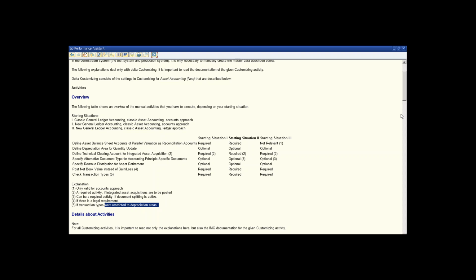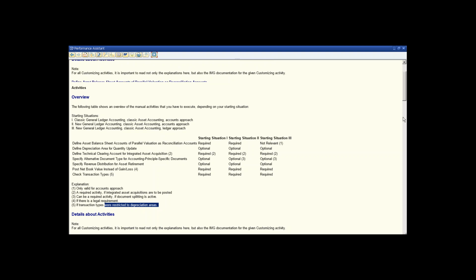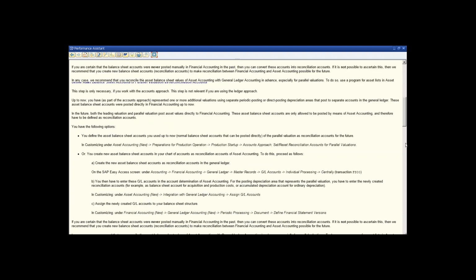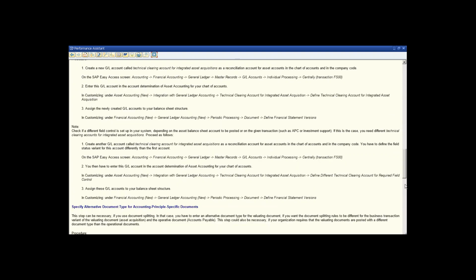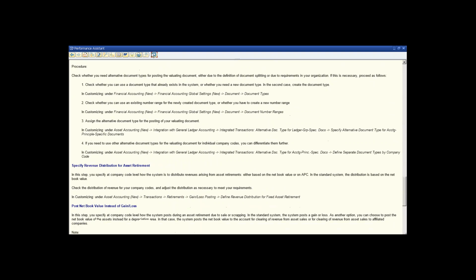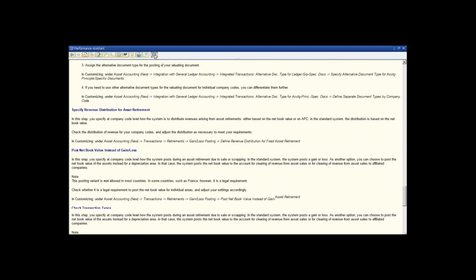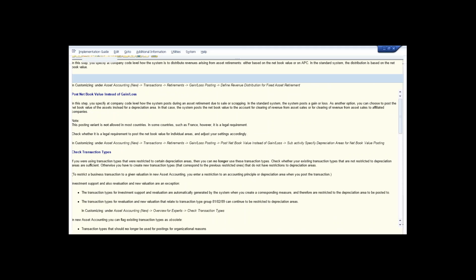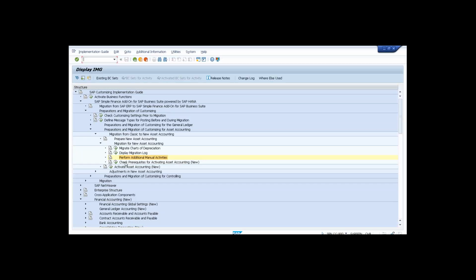These are the details. I think it will explain each and everything, whatever we have discussed now. Then, yes, this is just showing you each and everything, whatever has been discussed. Everything is specified here. Yes, so this is done. Yes, once this is done, you can check the prerequisites for activating the new asset accounting.